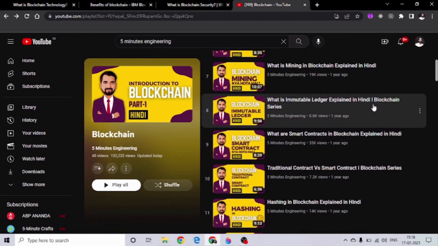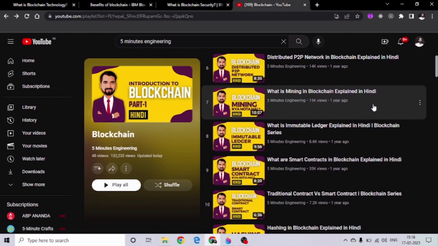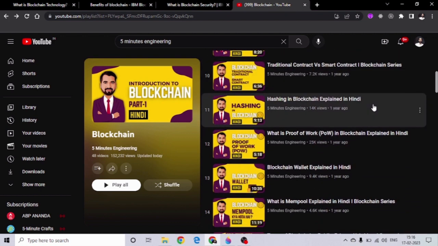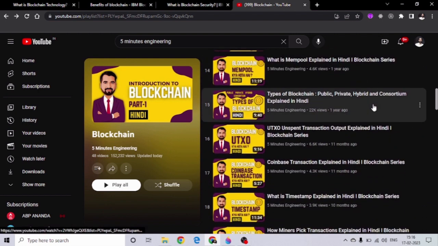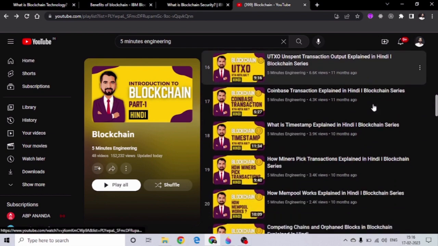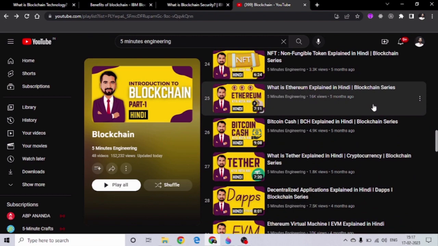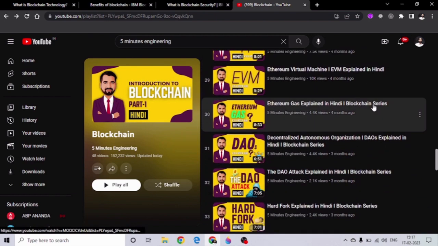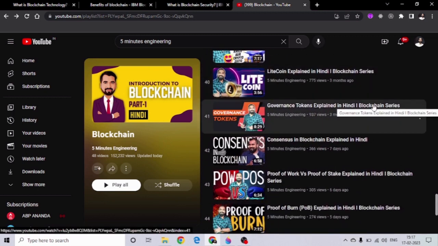smart contracts, and then immutability, the things that I explored earlier in the documents. Then peer-to-peer distributed networks in blockchains, the hashing, the importance of hashing in blockchain, proof of work, then crypto wallets, then NFTs, everything that we need to know about blockchain, decentralized applications, Ethereum gas, everything. So I'm going to follow this playlist to get knowledge about blockchain.